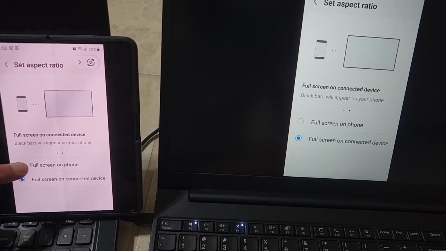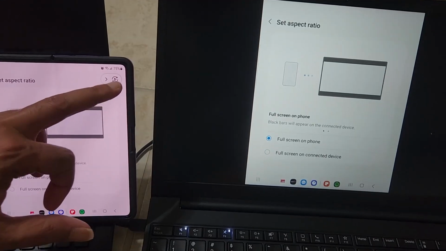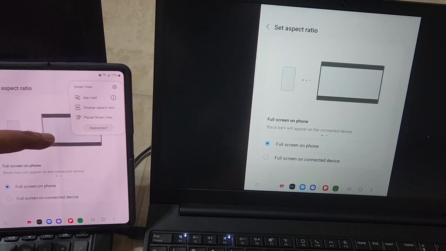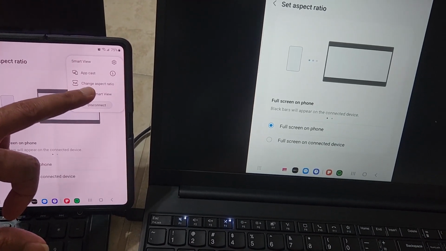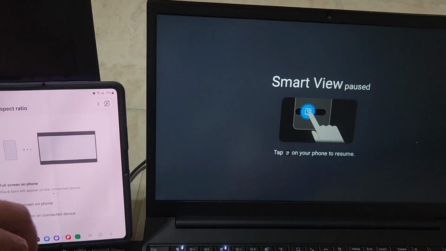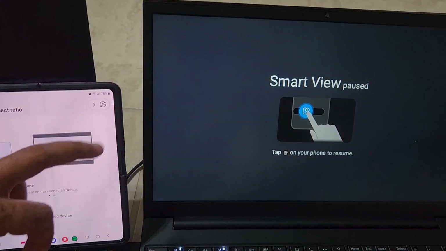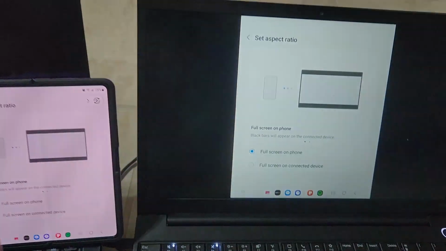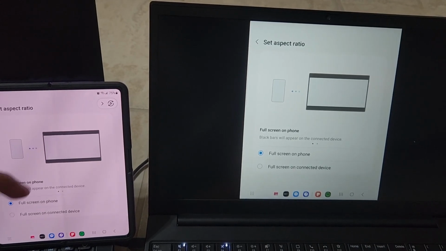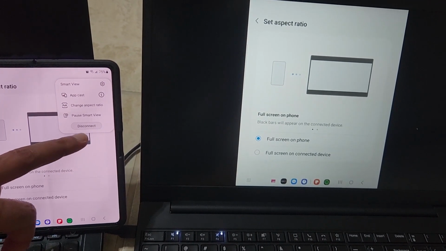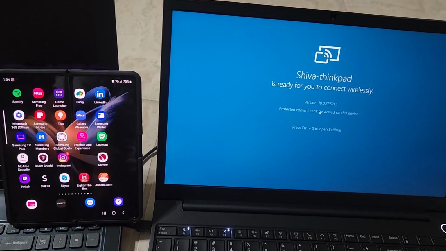Then I want to go back to the full screen on phone setting. This is the setting. Again I go back to the settings page, and then suppose I want to pause Smart View. I click on Pause Smart View. It is paused. The projection onto the PC is paused. If I want to resume, I click on this icon again, and then I click on Resume Smart View. So now it has resumed again. And if I want to end it altogether, I click on that icon and then say Disconnect. So now it has ended.